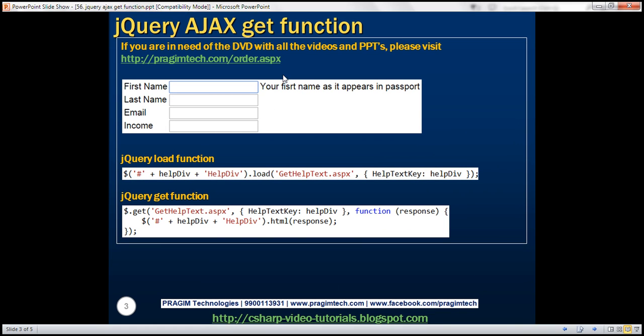This is the same example that we worked with in the previous video session. When any of these fields receives focus, the help text associated with that field is displayed in the div element. At the moment, to achieve this, we're using the jQuery load function. Notice this function has got two parameters at the moment. The first parameter specifies the URL to which we want to send the request, and the second parameter specifies the data that we want to send to the server. Now let's see how to rewrite this using jQuery get function.